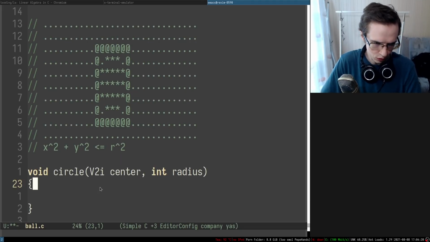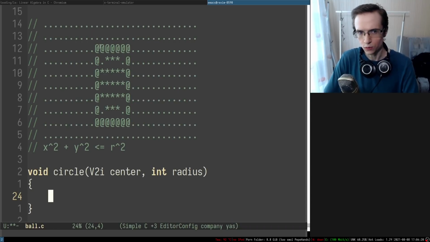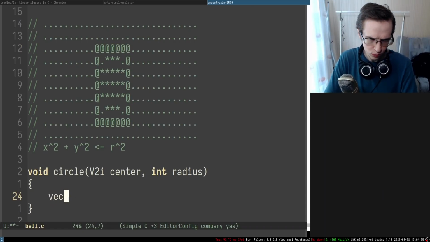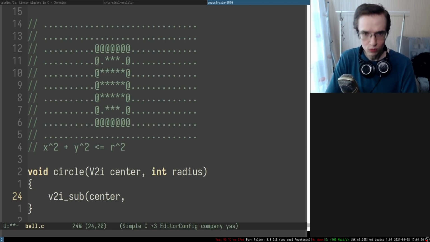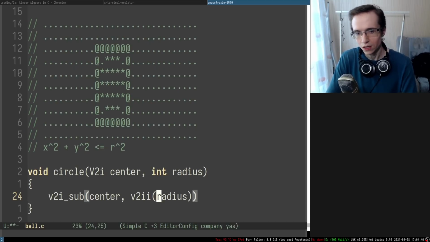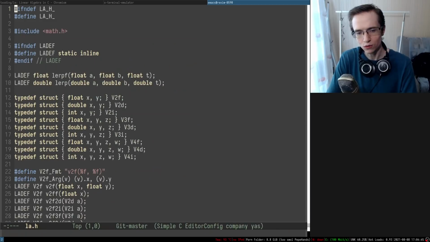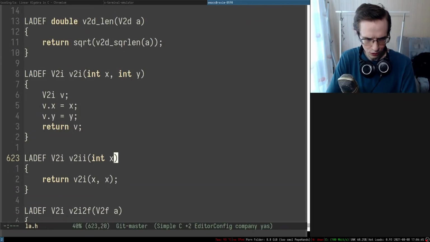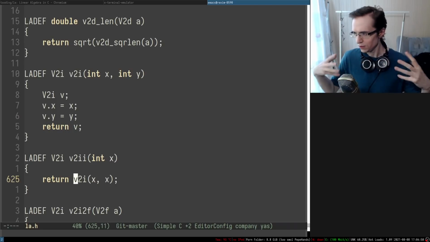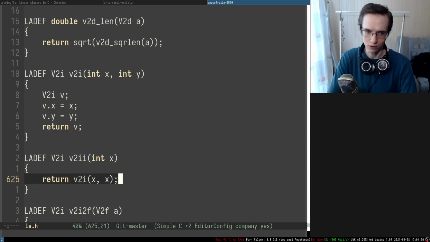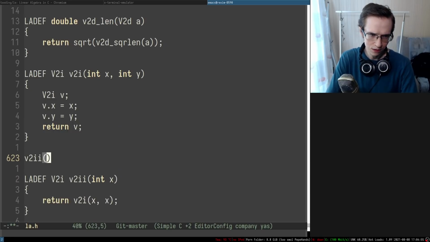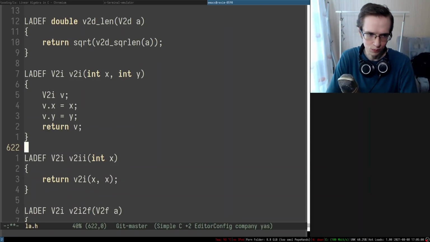So let's go ahead and do that. Let's find the top left corner. To do that, we'll take the center and subtract the radius from the center. The radius is a scalar, so we'll have to convert it to a vector to subtract the entire thing. If you look at the implementation of vector 2i, it just takes a single argument and splits it into the two components of the vector. So v2i 2 is basically v2i 2, and you can clearly see that.